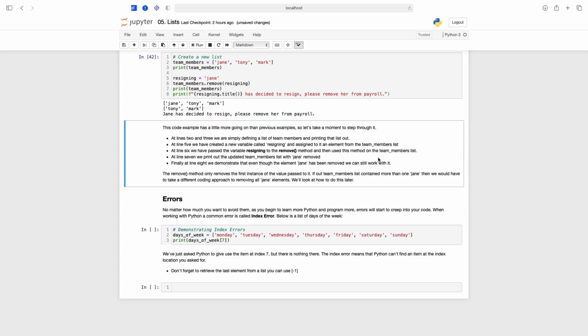Finally, for this moonshot, let's discuss a common error when dealing with lists. No matter how much you want to avoid them, as you begin to learn more Python and program more, errors will start to creep into your code. When working with Python, a common error is called the index error, and below is a list of days of the week so we can demonstrate this error.